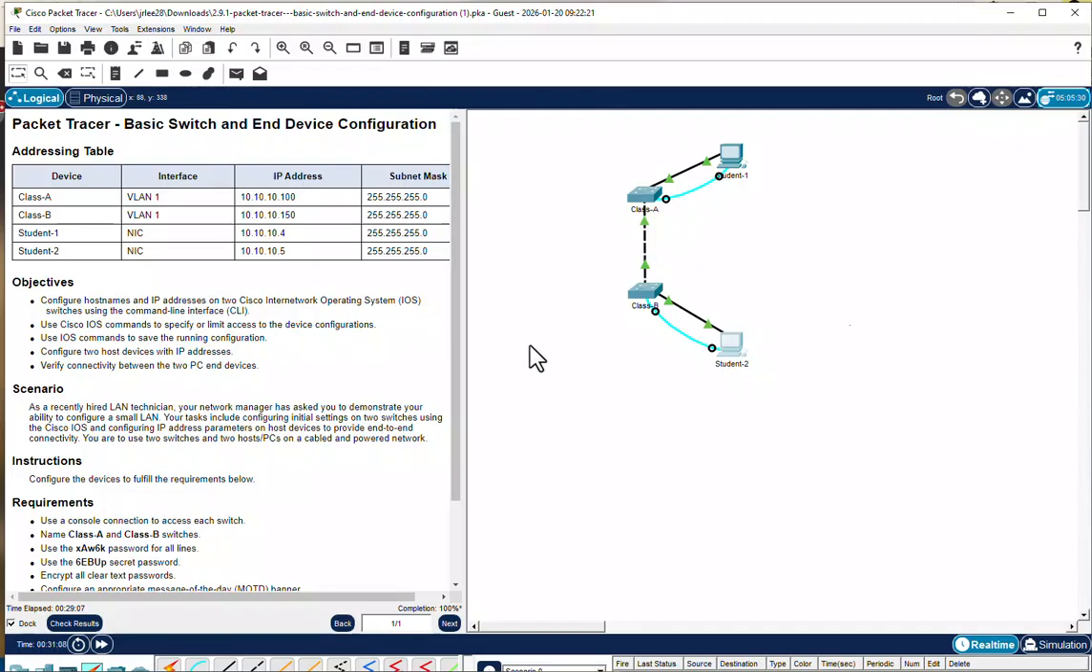Okay, so this is Packet Tracer 2.9.1, and if you follow my little instructions here, you shouldn't have any issue.